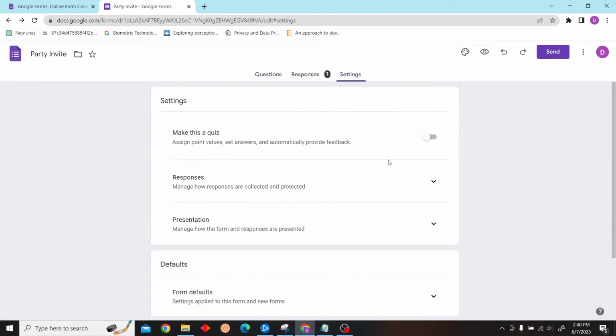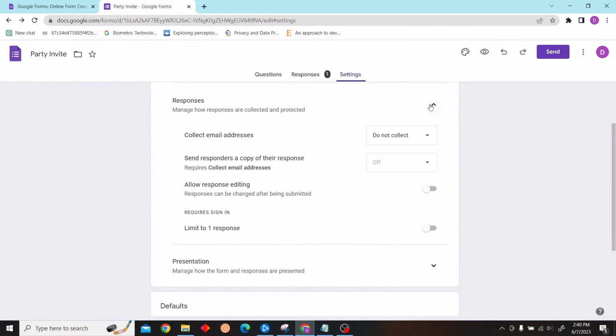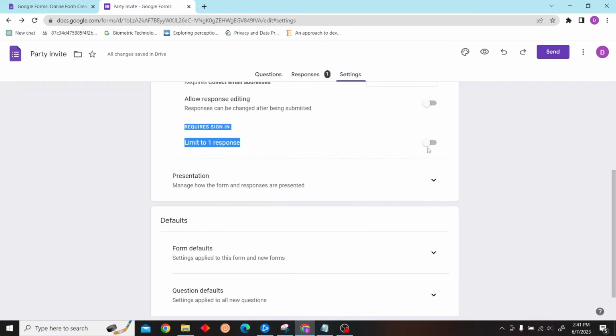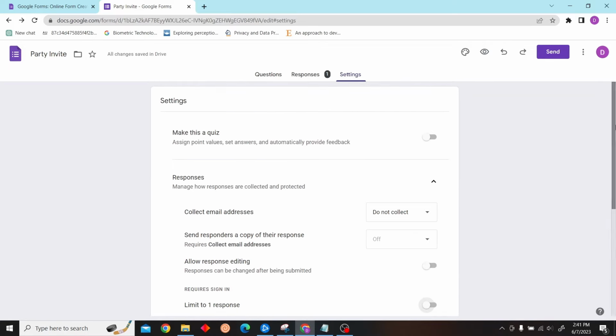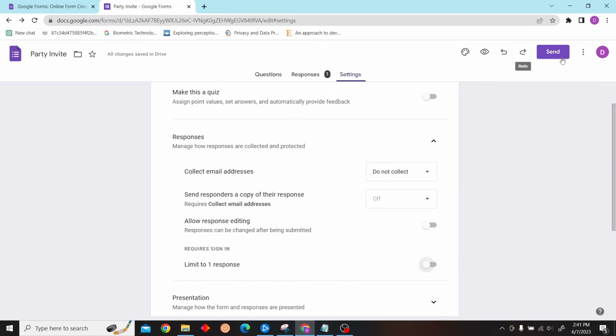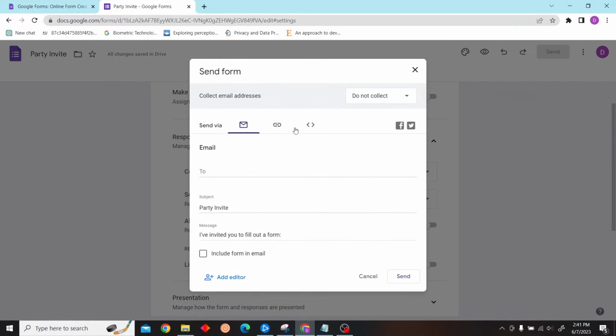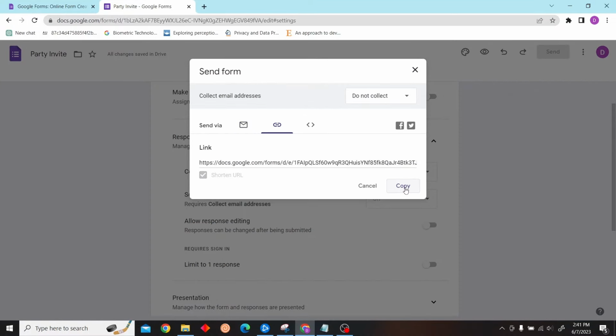Now all you have to do is go to settings, go to responses, and over here you can see the require sign in option. You can enable or disable this option to make your Google Form not require sign in. If you disable it, anyone can fill this form without signing in to their account.